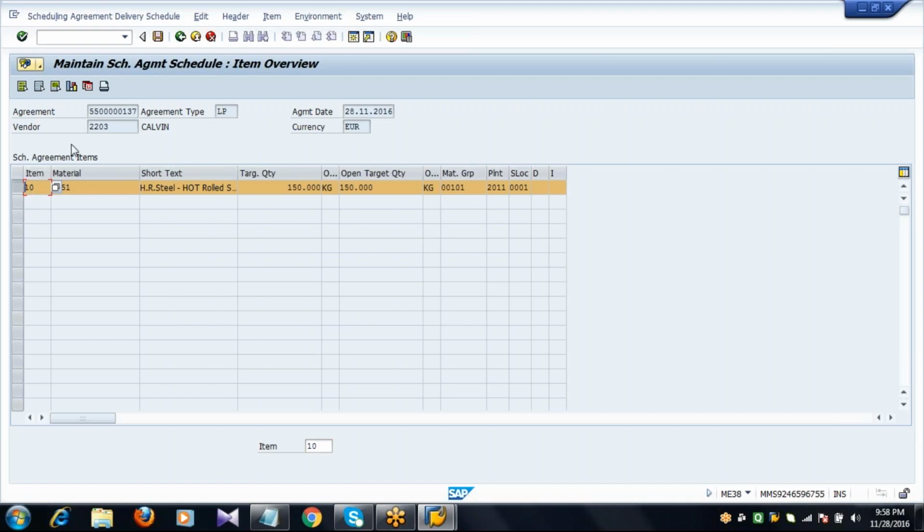Select the line item and click on delivery schedule.